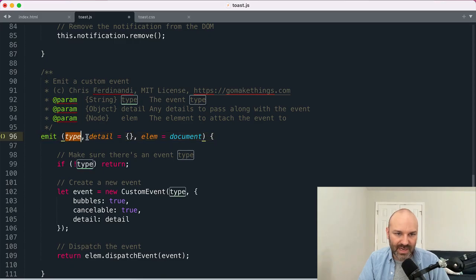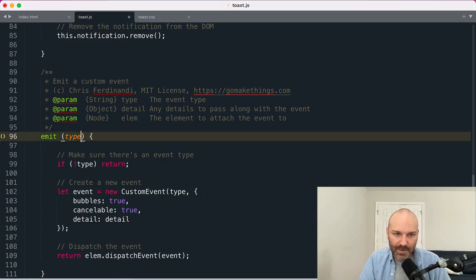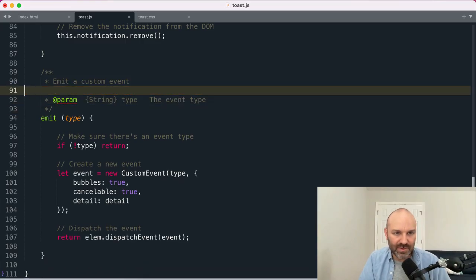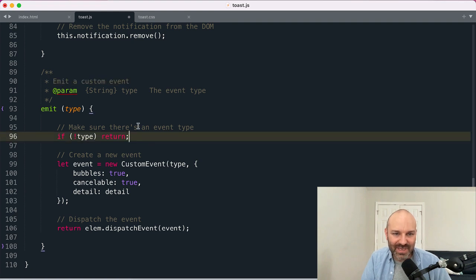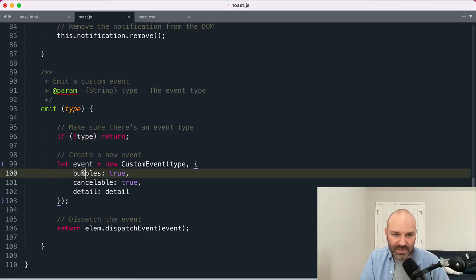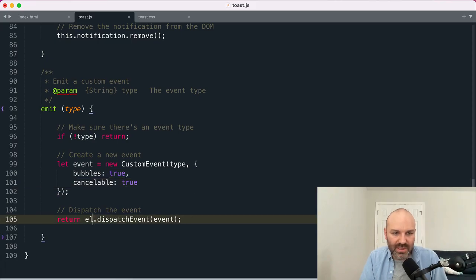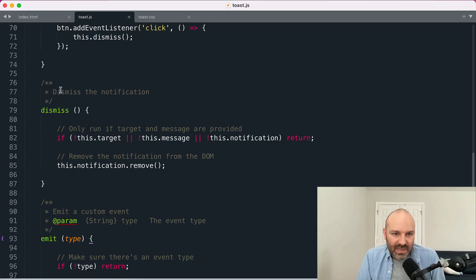We're going to continue with the type. We don't need the detail and we don't need the element. So I am going to just keep the type on here. Let me strip out my own copyright information. If there's no type, we'll bail. Otherwise, we are going to create a new custom event. It bubbles. It's cancelable. There's no detail. And we are going to dispatch it on this notification. So on the notification itself, it will bubble up. Now we can actually emit it.